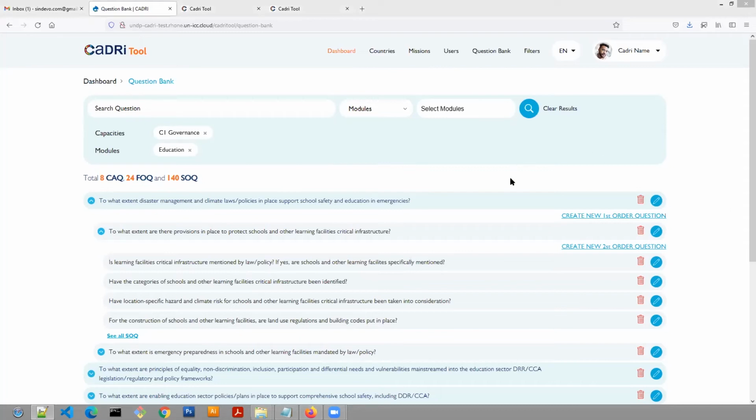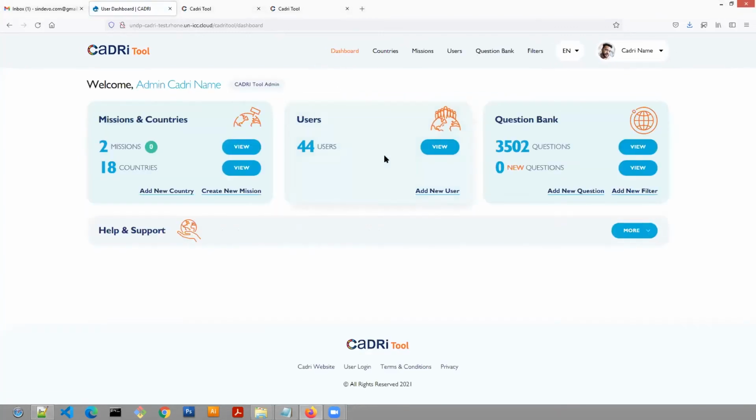In the next part of this demo, I will cover the process of planning a CADRI capacity diagnosis mission, customizing the capacity diagnosis based on a country context and interest. Going into the main dashboard of the tool, the first step in the process of planning a capacity diagnosis is to create a mission. From our dashboard interface, we are going into the section where the missions are created.